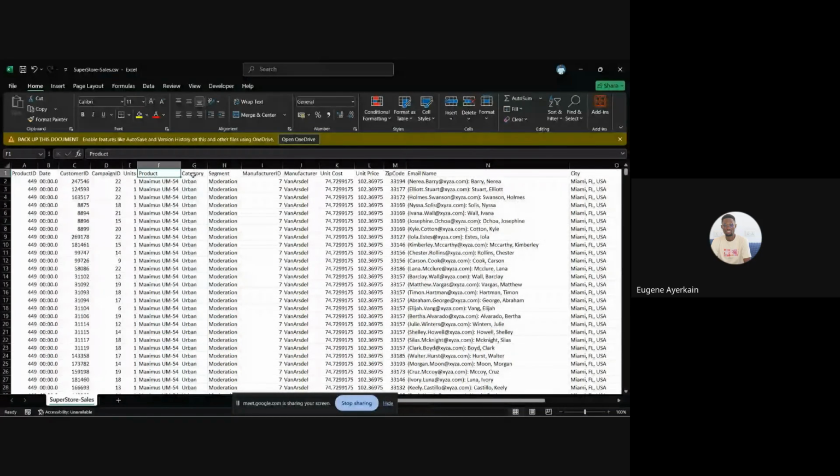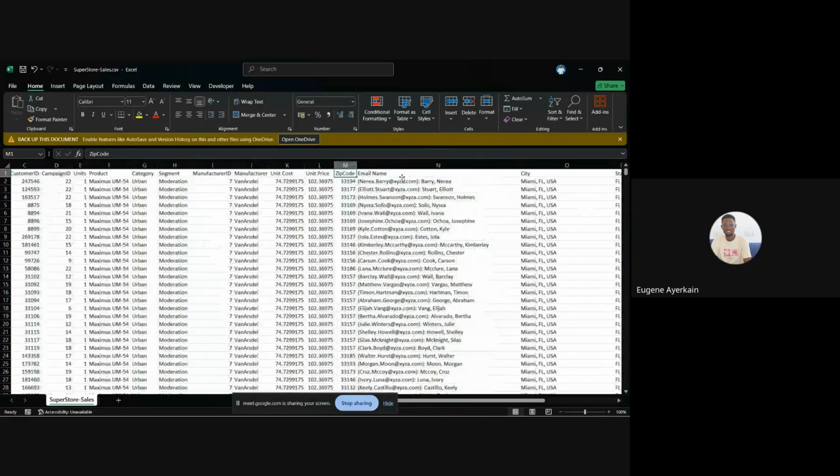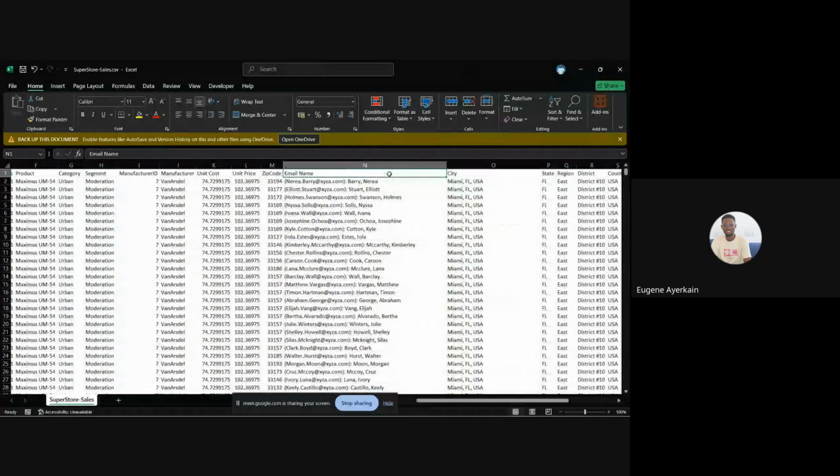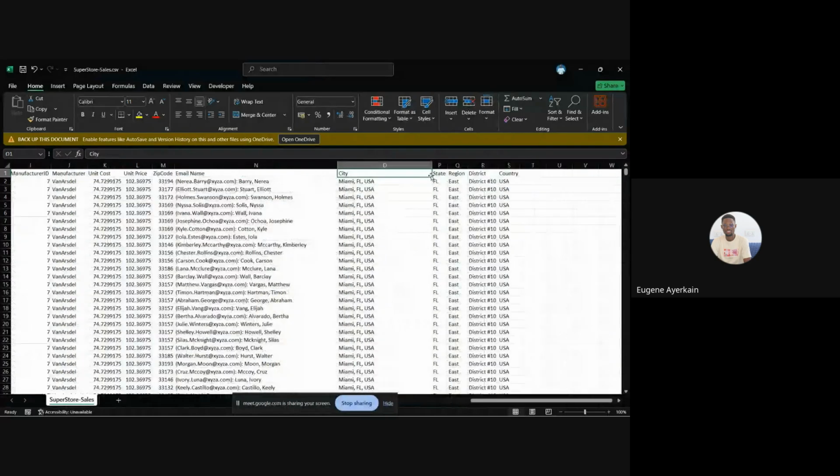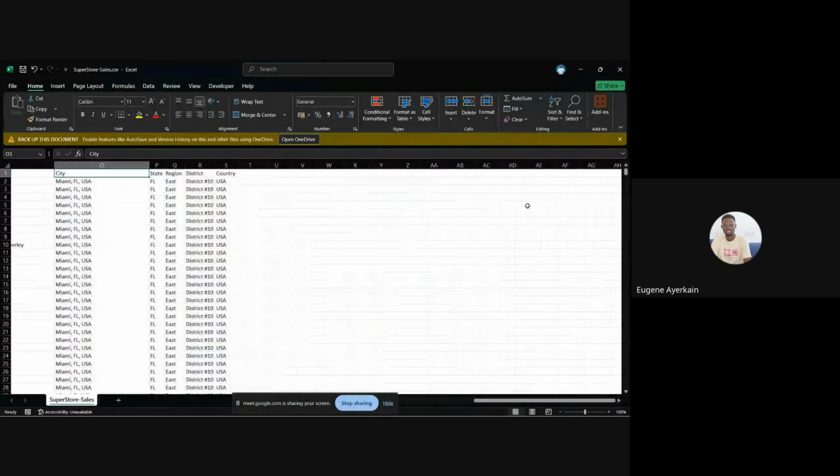The category the products belong to, the segment. This is the manufacturer ID, which is the same throughout. I checked. So this is the kind of manufacturer that made the product, right? Now this is how much each product costs. This is the unit price, so this is a unit cost, unit price. Now zip code has to do with the zip code of the customer, right? So now we have email and name, city, state, region.